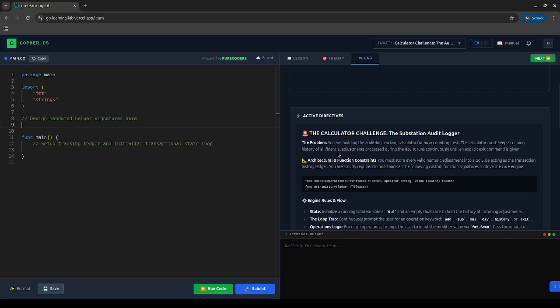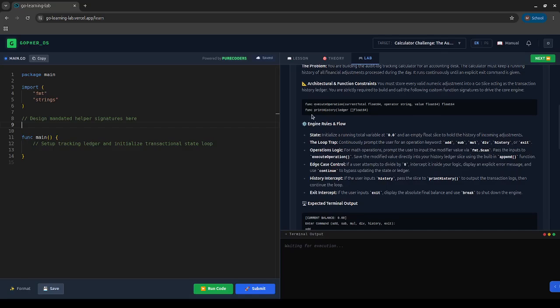And the main architecture of that program is that we need to store every valid numeric adjustment into a Go slice, which will act as a transaction history ledger, and we are required to build and call the following custom function signature in order to drive the core engine. So they gave us two functions here. The first one is called the function execution operator, and the second one is called print history. So what they are saying is that we need to create these two functions.